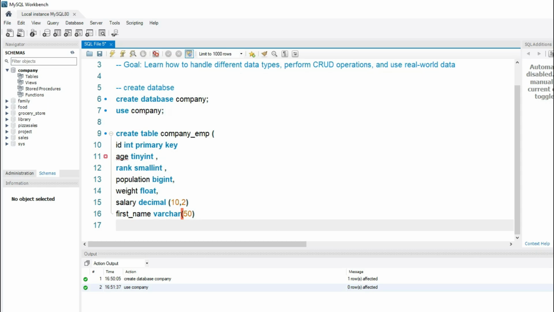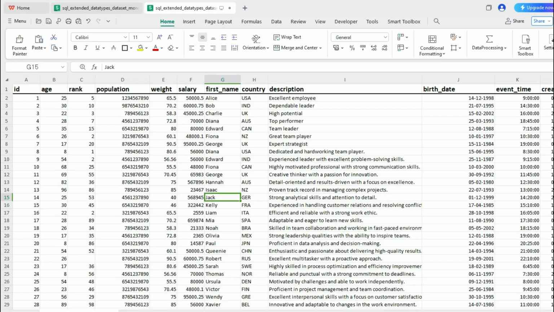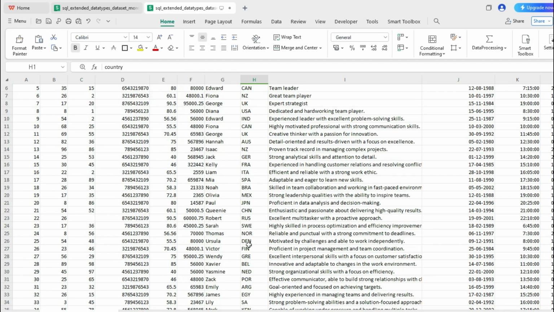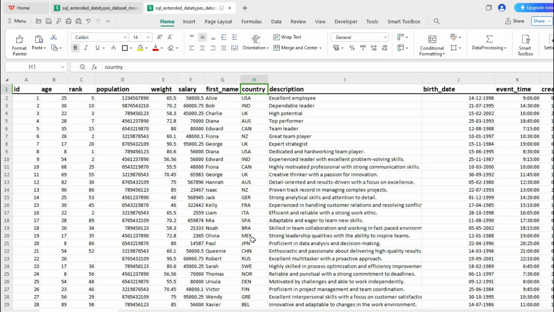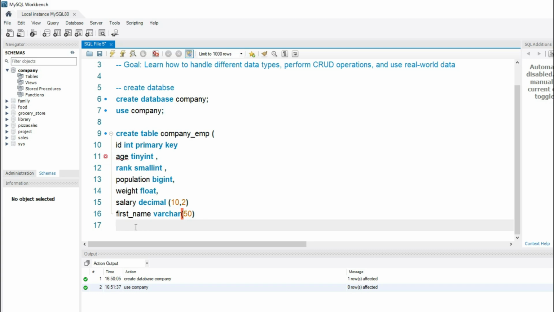Now let's see what are the next columns. So it's country. Now how many letters are coming in country? Basically 3 and 2, 3 are coming, right? So we will take them as char, because this is fixed, there is not much variation. So for country, I'm taking it as char, and the limit we are giving is 3. It will not exceed 3.